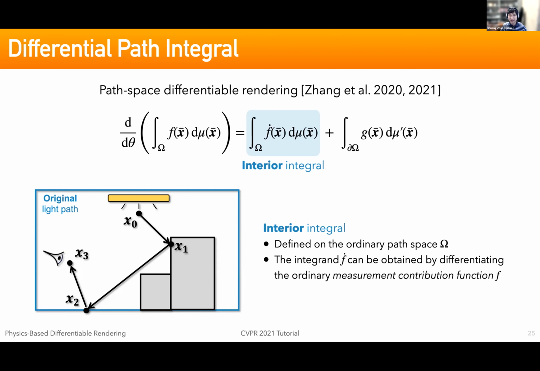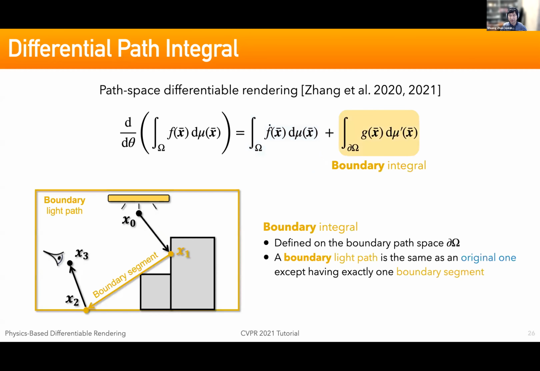Okay, so this is what you get if you deal with local parameters, as Yannis just covered, like BRDF parameters. The interior integral might be all you get, since there are no discontinuities that depend on your parameter, in which case the whole problem can be handled relatively easily. However, when dealing with global parameters such as object shape, camera pose, etc., we do need the boundary term. So this is how the boundary term looks.